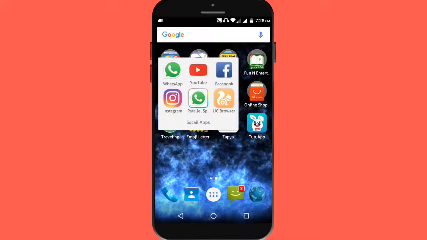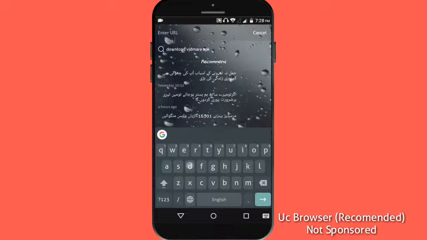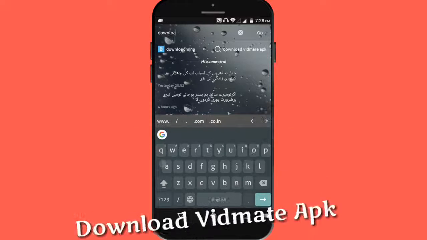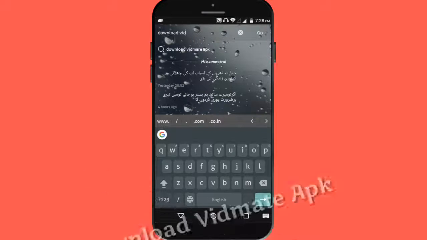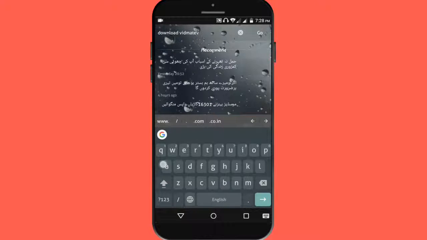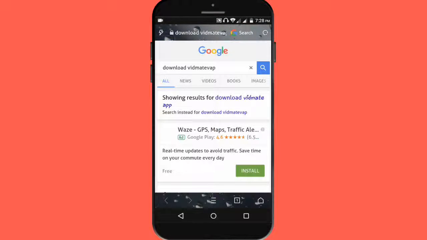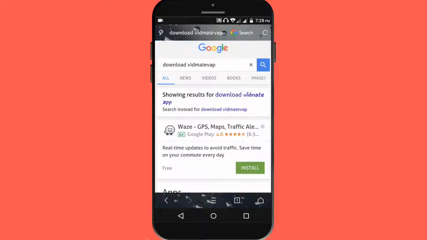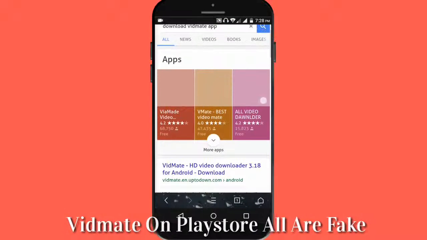Friends, open any browser you have, but I will recommend you download Vidmate. Sorry for the wrong spellings. Vidmate APK. So friends, now the Vidmate official website is available. The Vidmate apps on the Play Store are all fake.